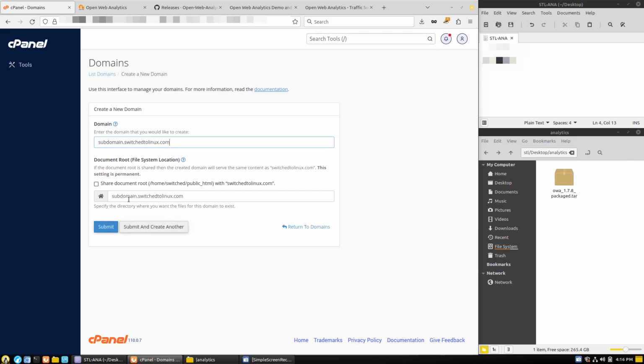Switchedtolinux.com. There you go. That's going to allow me to create the subdomain. Now, you have the option to put it inside the home folder or outside. This guy here is going to put it inside the public HTML. I personally do not like this methodology because you can land on this from the URL of your website.